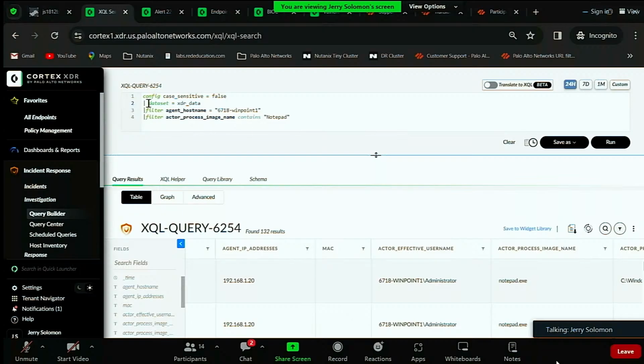Okay, so the config stage is another stage. If we use it, it must be the very first stage in the query. And I can now do my string comparisons insensitive. I could have my win point, or something like that, yeah? And notepad, you can see with different combinations as well. And that would still work. I won't bother running the query though.